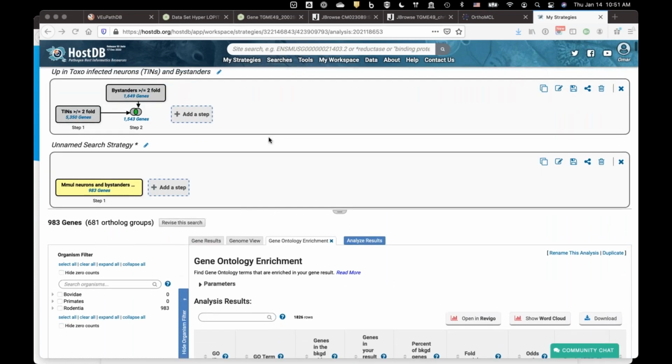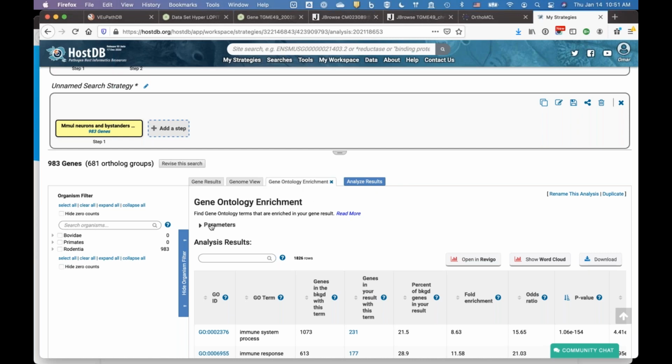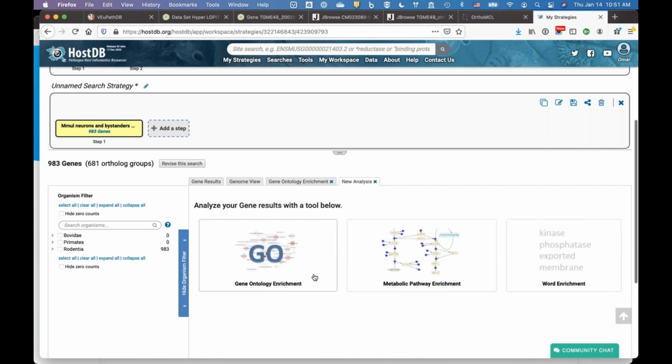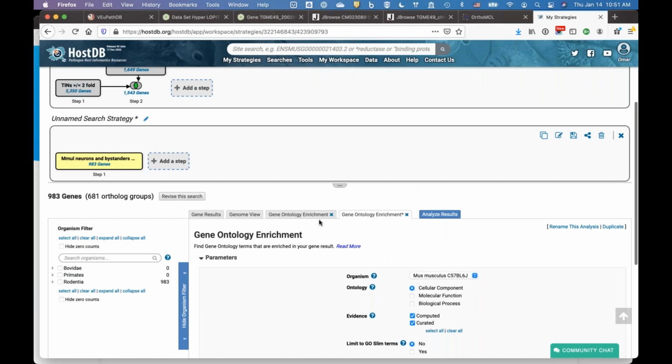So in the example that Suzanne showed in HostDB, she found these 983 genes that are upregulated in the infected cells, and she ran a GO enrichment analysis. So if you click on analyze results, you'll get options here of different types of analyses. One of them is a GO enrichment. When you click on this, you can actually select the parameters of the GO enrichment. Eve showed this as well briefly, and then you can see the results.